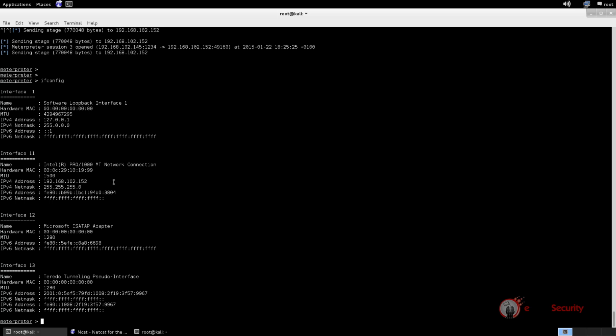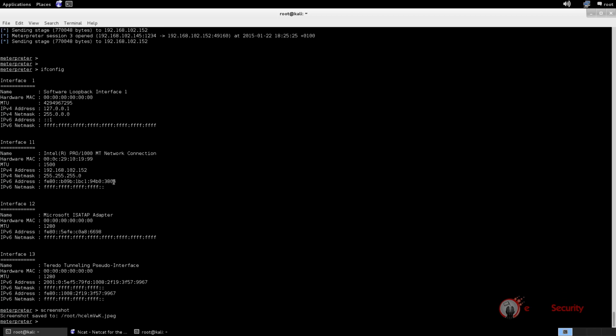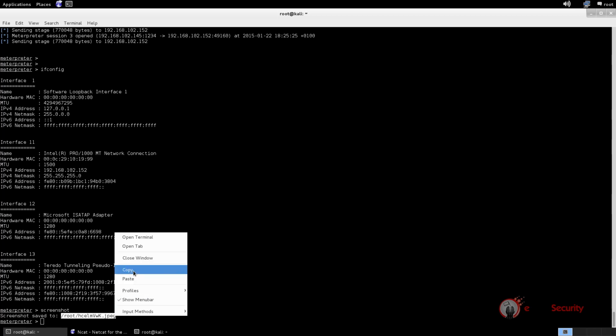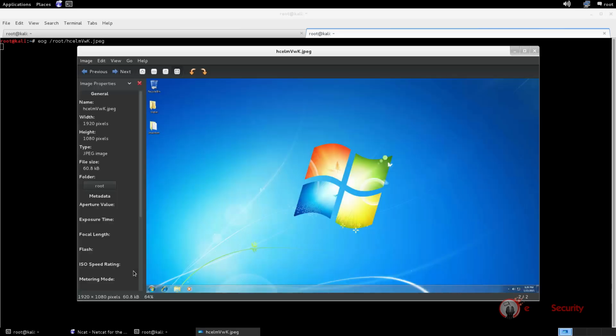For example, let's get some screenshots from the victim. To do this, we can just type screenshot and press enter. Here we can see that a new file has been created. Let's open it by running eog, followed by the path of the file. Here we are. This is the current view of the victim machine. Of course, this is not all we can do.